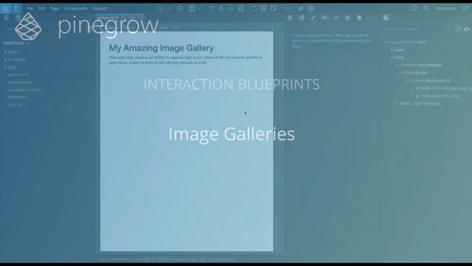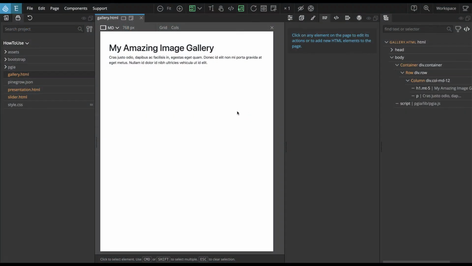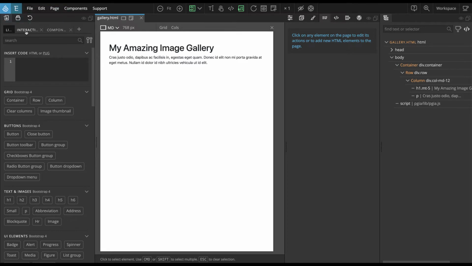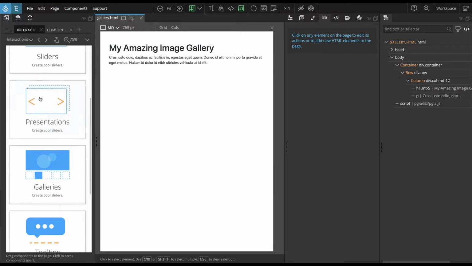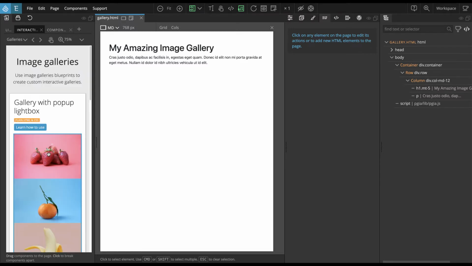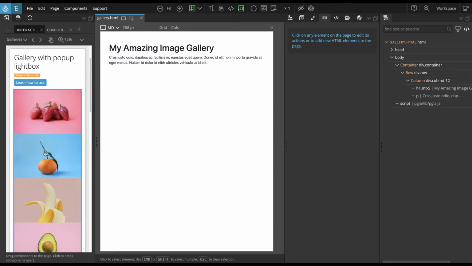Hi, let's take a look at how we can use blueprints to create interactive image galleries. So go to the library panel, and here we have the Interactions tab. With blueprints, select galleries, and here we have two types of galleries.